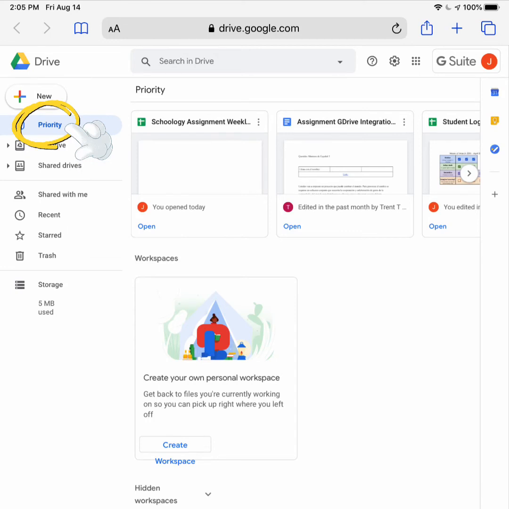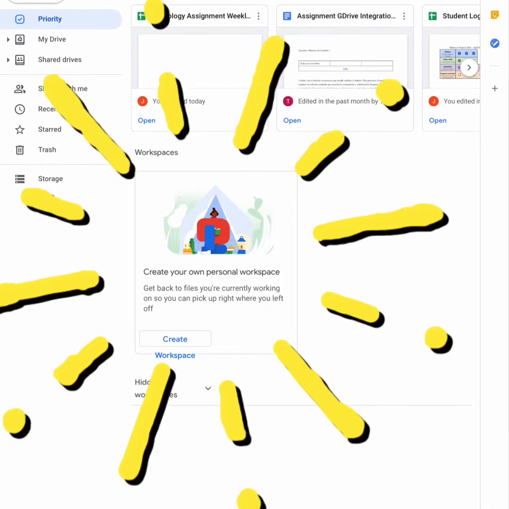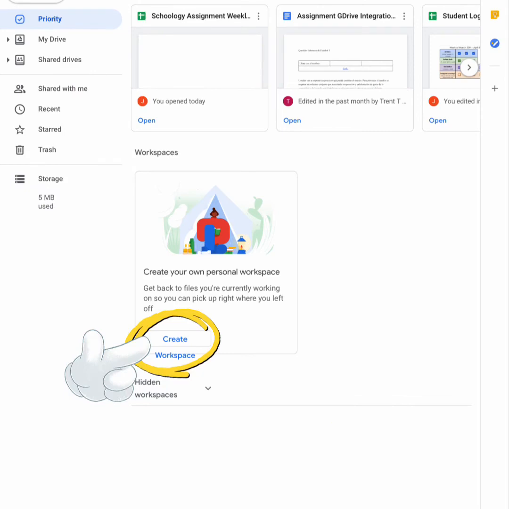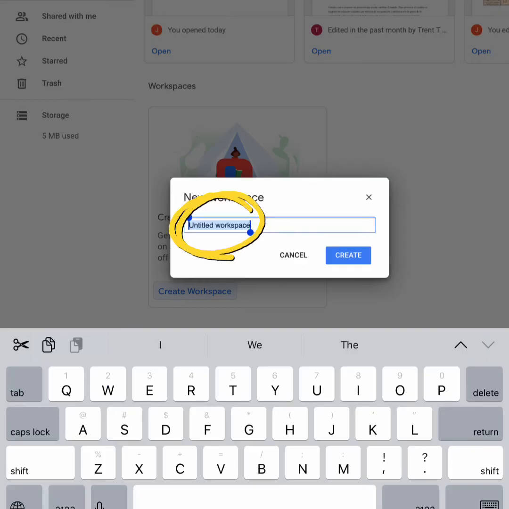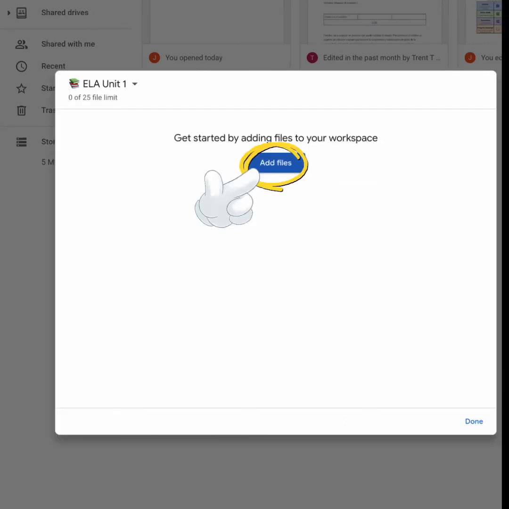In order to create a workspace, tap Priority in the left Drive menu. Scroll to the bottom of the priority menu and locate the Workspaces area. Tap Create a Workspace. Give your workspace a title. I'm going to call mine ELA Unit 1. Tap Create. Now that the workspace is created, you have the new option to add files to your existing workspace, as well as to create additional workspaces.